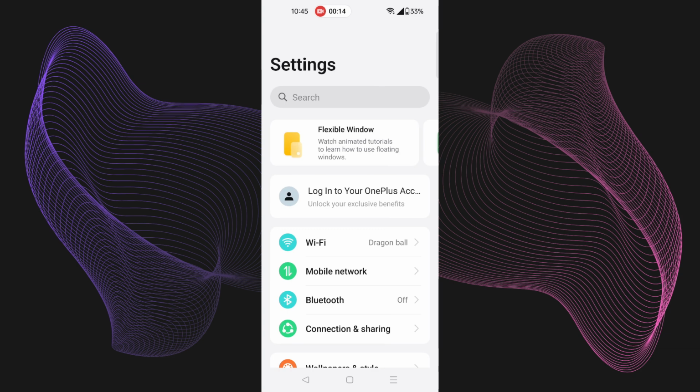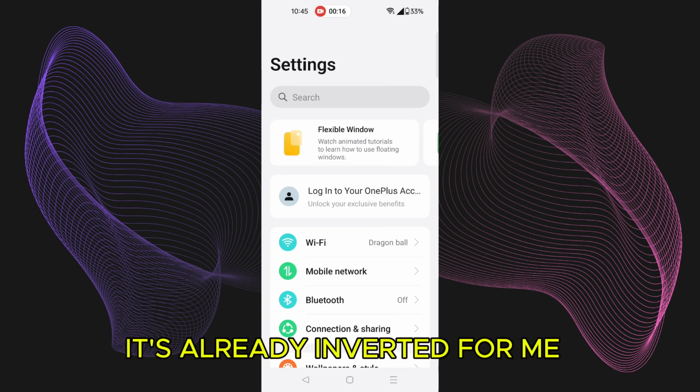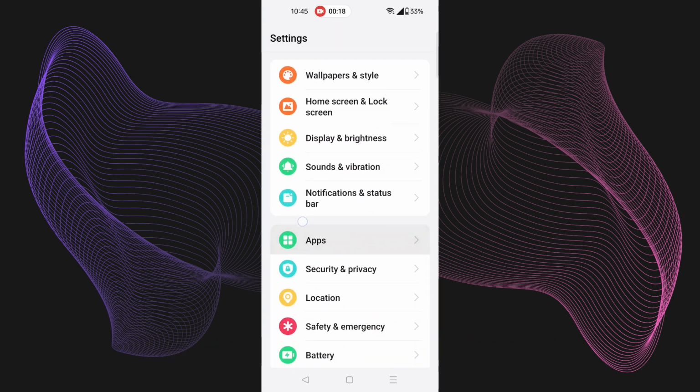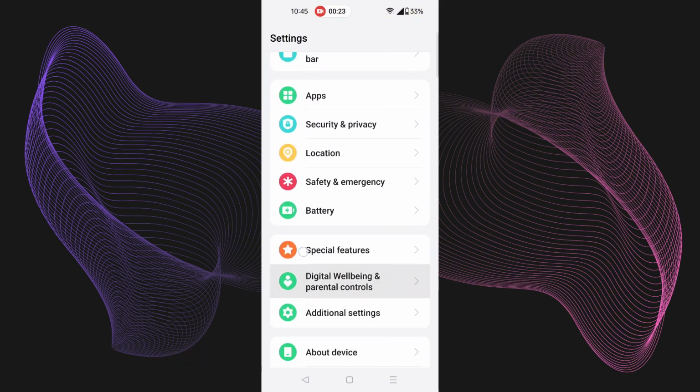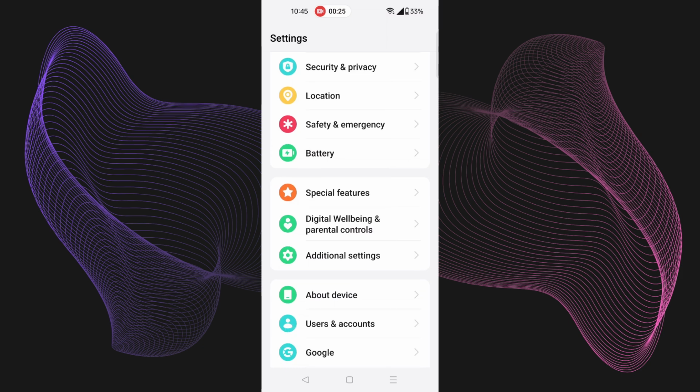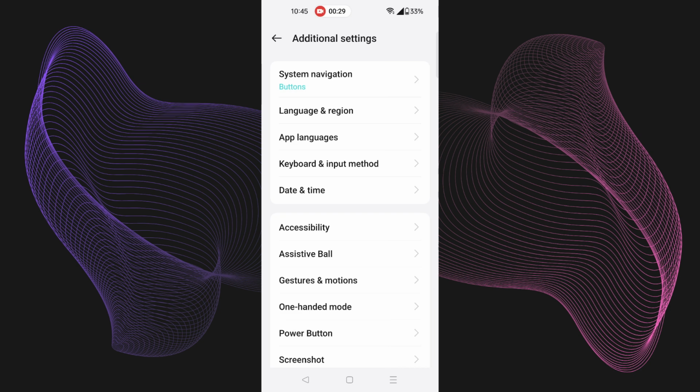Once you're inside your settings, what you need to do is just simply swipe down a bit until you see the option of either accessibility or more options. So let me just quickly find that option, and here as you can see it says additional settings. Let's go ahead and press on that. But you initially need to find the option of accessibility. So go ahead and press on accessibility right over here.